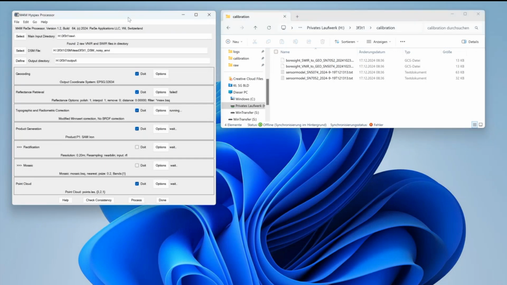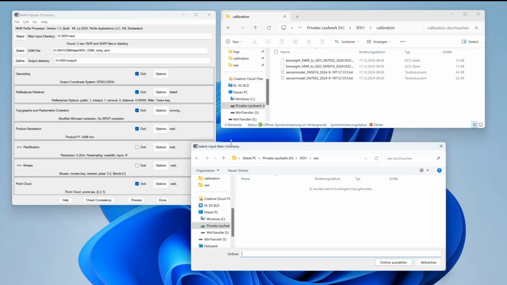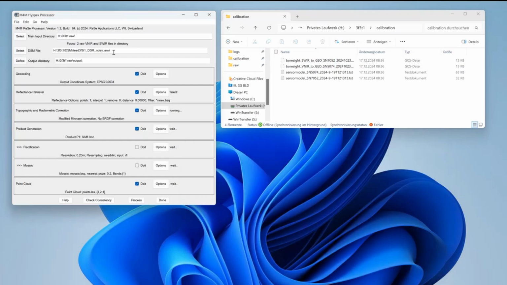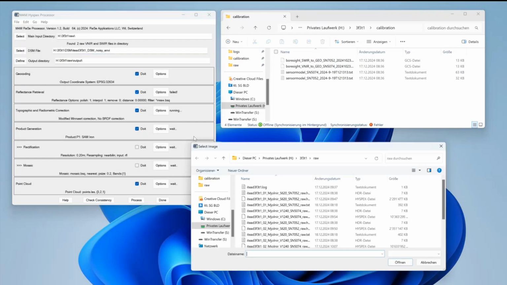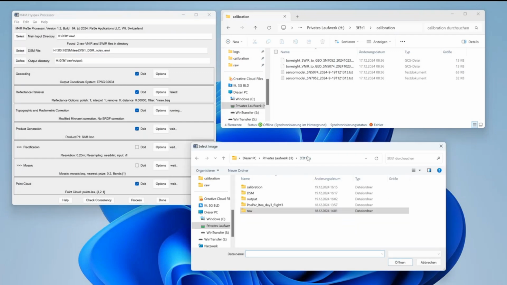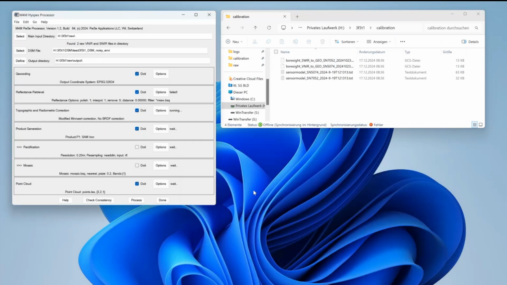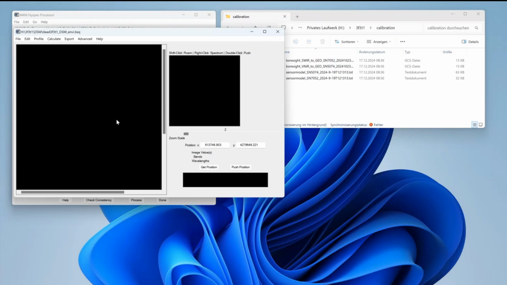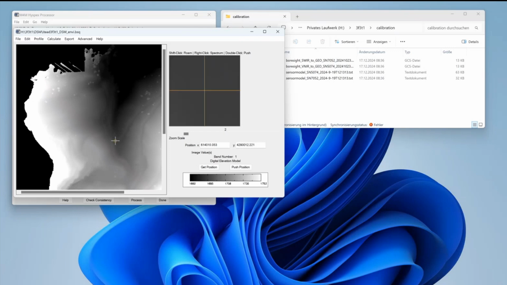The first thing is you have to select your main input directory, which is here the raw data, like that. And secondly, you get the digital surface model. You may have a look at this one to check if it's correct. And if you check it out, you will see you got this kind of digital surface model, which is maybe still a little noisy, but this is what we get currently from the laser scanner. So this is the second input.